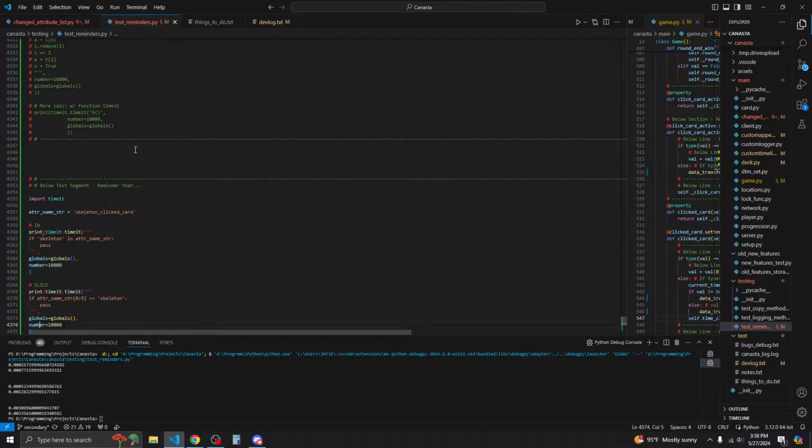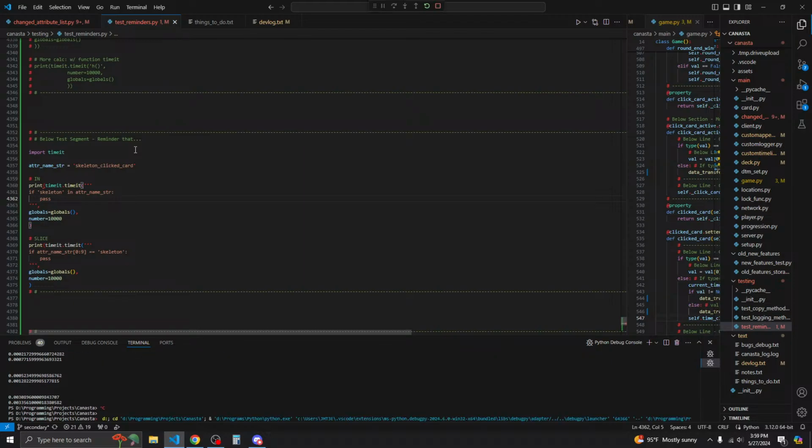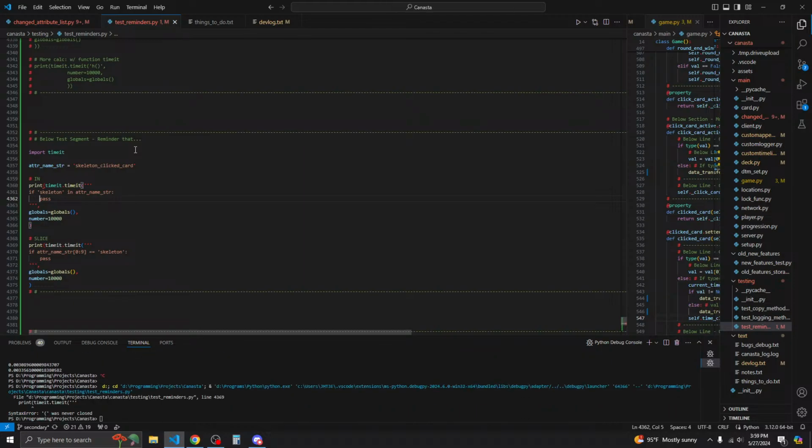and now skeleton attr name string pass, and then globals number equals 10,000. Slice is print timeit dot timeit if attr name string 0 through 9 is equal to skeleton pass. Okay.